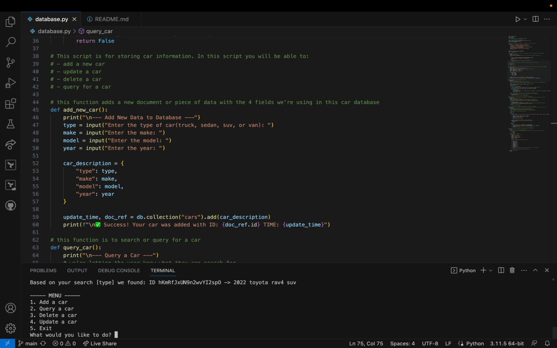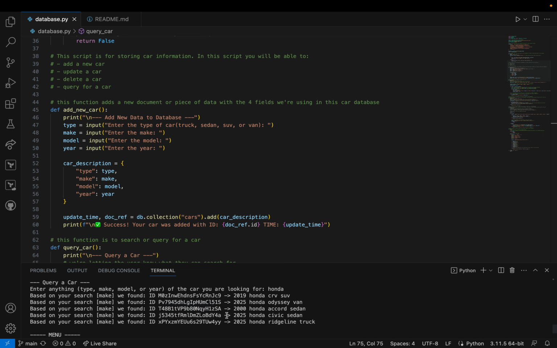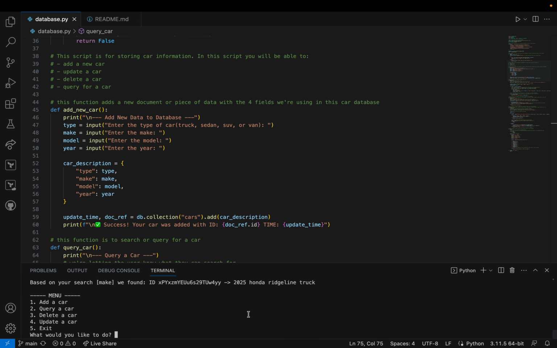Now, if we wanted to delete a car, it's important to know the ID to be able to access that. So if we wanted to delete this Honda Accord, we already searched for Honda, and we can see right here, this is that Honda Accord. So what I'm going to do is copy this ID.